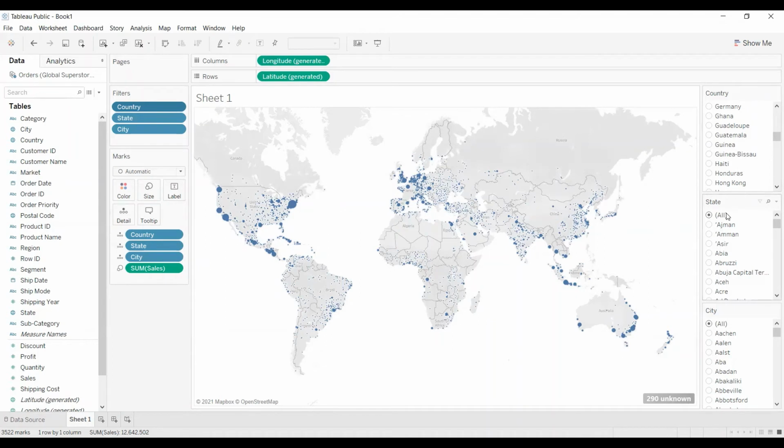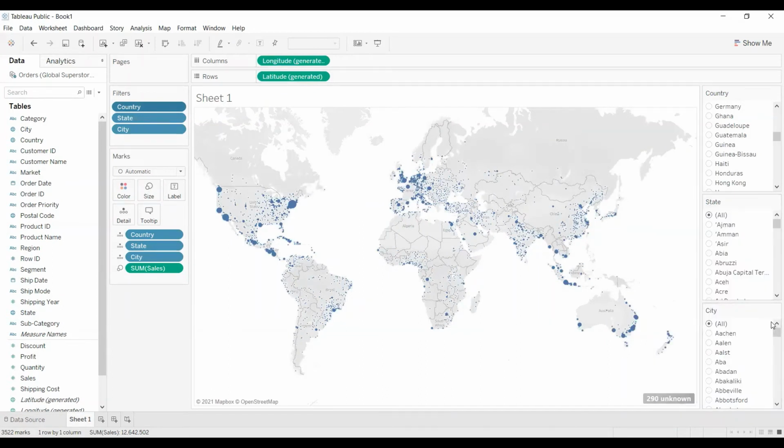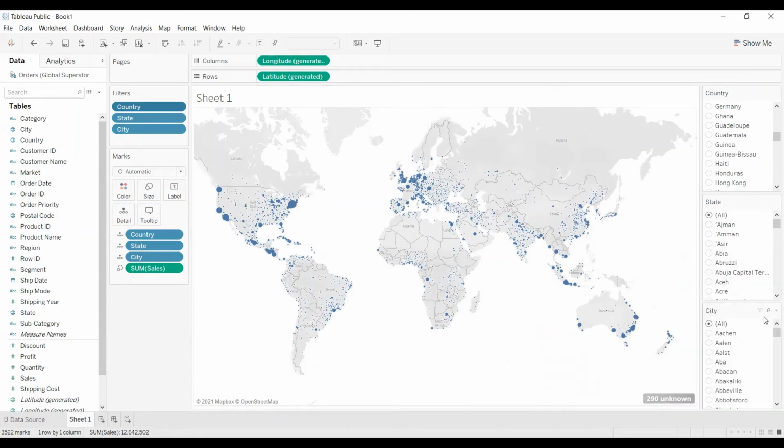So the lower hierarchies like state and city, you have to click on this drop down which is on the right hand side and select only relevant values. So these are the lower hierarchy, state and city. For state I have already selected. Then go to city, click on that drop down and select only relevant values.